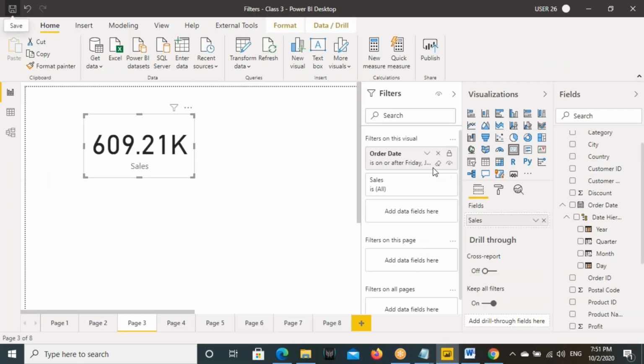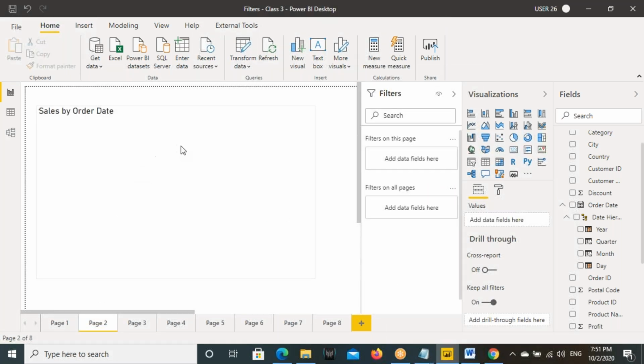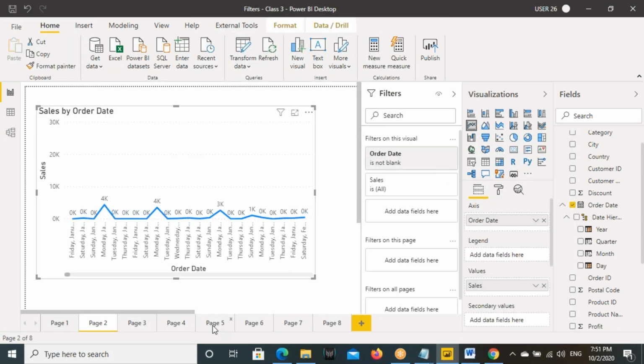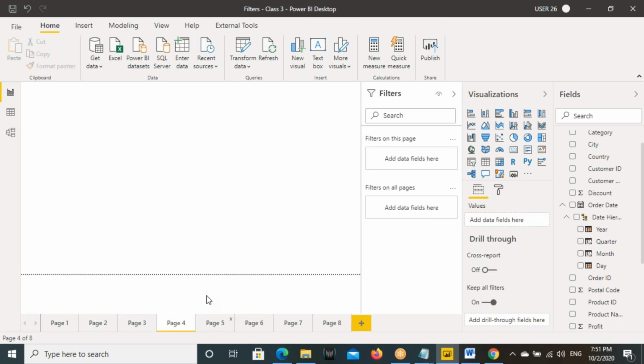The second thing is, sometimes clients will ask you not to show a particular filter. Suppose I want to show all the filters we applied, the filter I applied here and the filters I applied in other pages.